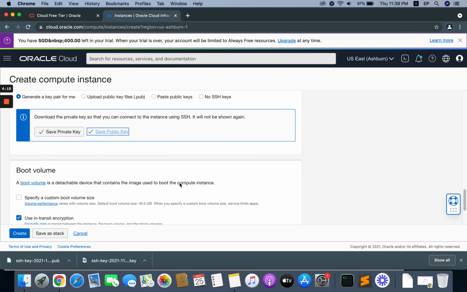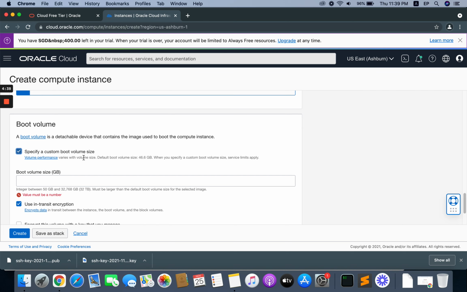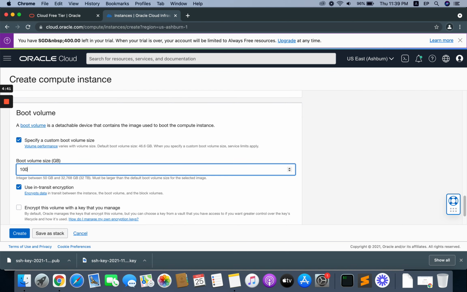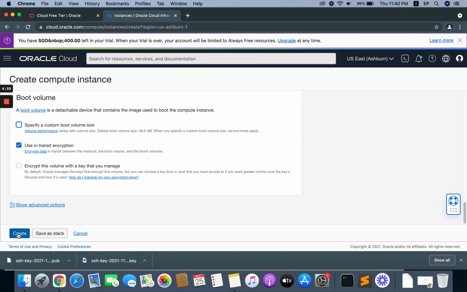Then in the boot volume section, by default the boot volume storage size is 50 GB, I mean it is 46.6 GB. If you want to try to increase it, we can give our required storage volume, but it must be within 200 GB. I keep it default for this tutorial. And then I click create.